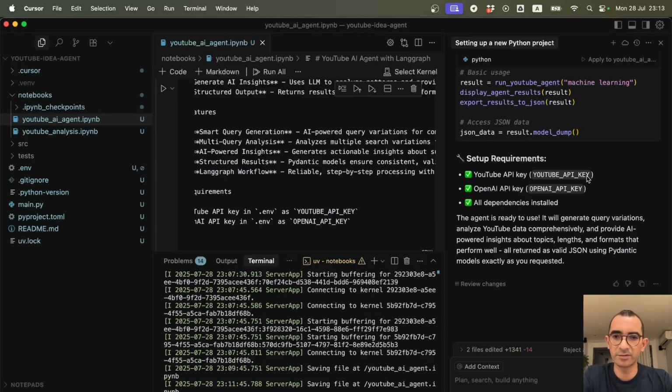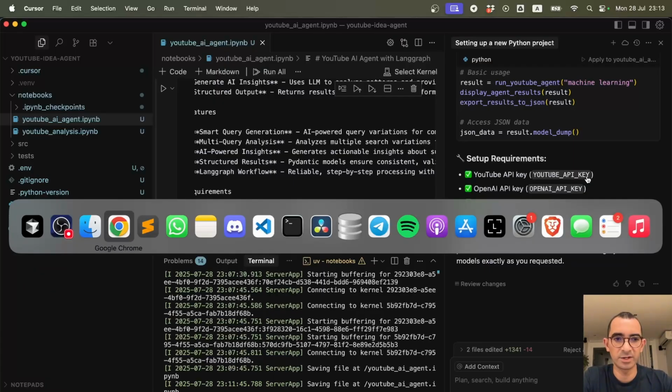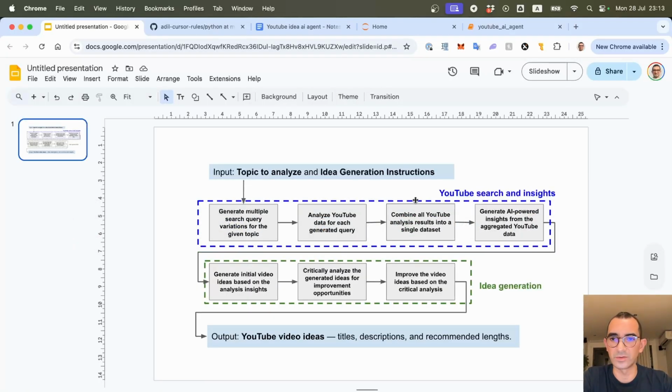So now that we have the YouTube part ready, I can start working on the idea generation. If you look at the graph again, I have the blue parts already implemented. I need to focus on the second part, which is to take the insights, the topic, and the instruction, and ask the LLM to think of some ideas that I can use for YouTube, criticize them, and improve the original list to finalize the list of ideas.